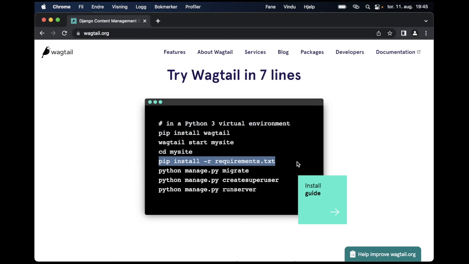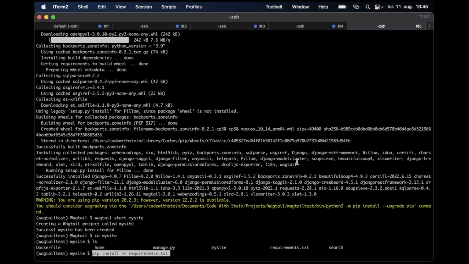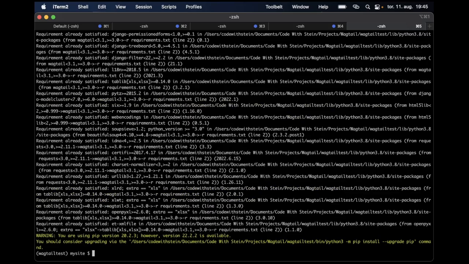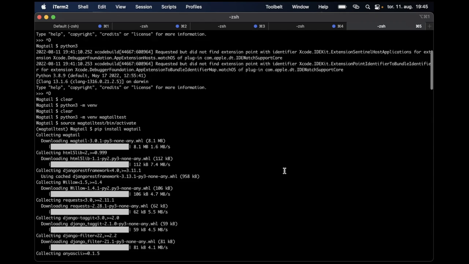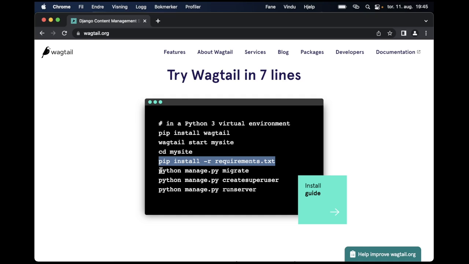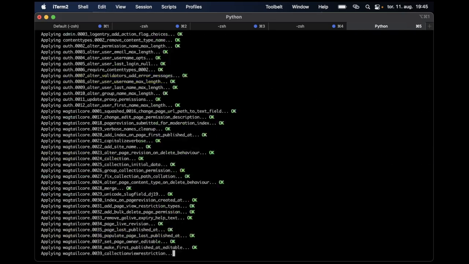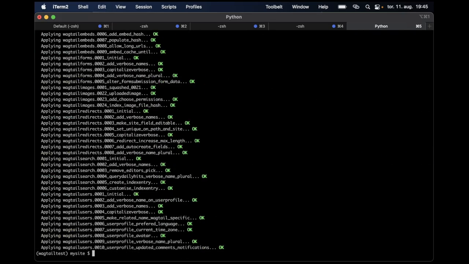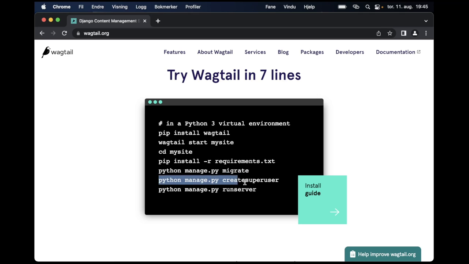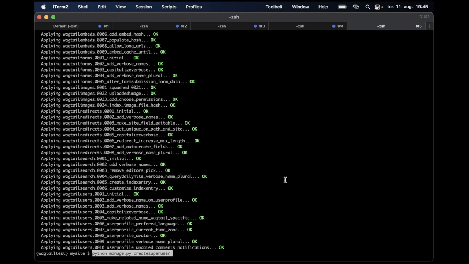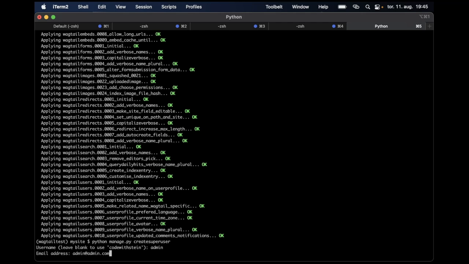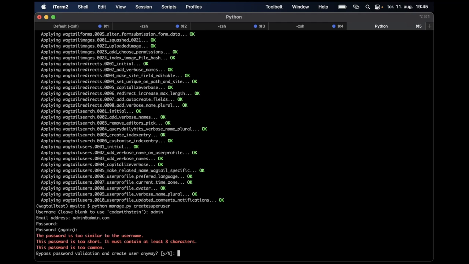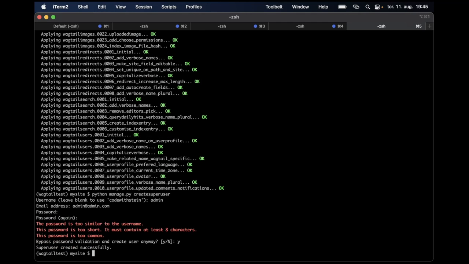So let's install all of the requirements. So that's done. Okay, that's actually done. I guess that was done when I ran the other command. Yes, okay. So then I can initialize the database. Great. And then create an admin user, admin, yes, I want to bypass this.